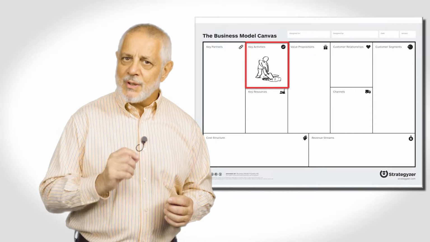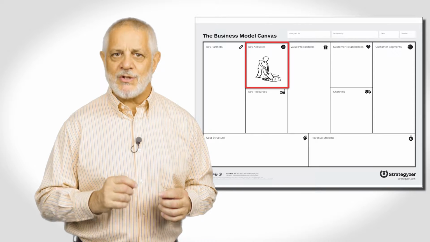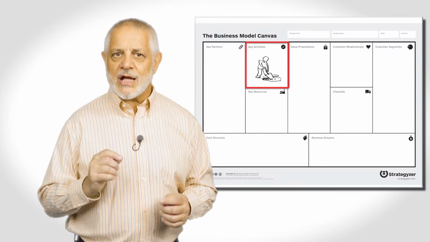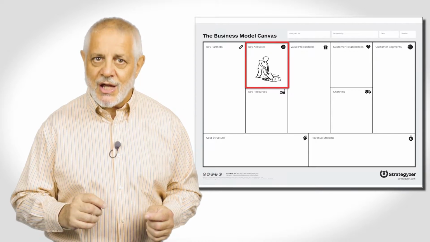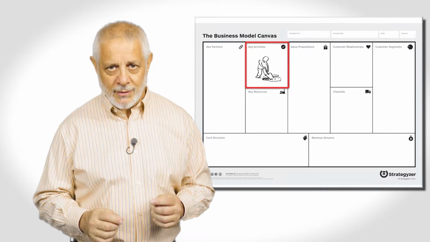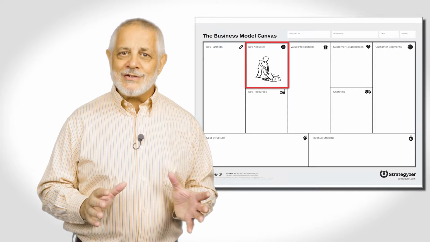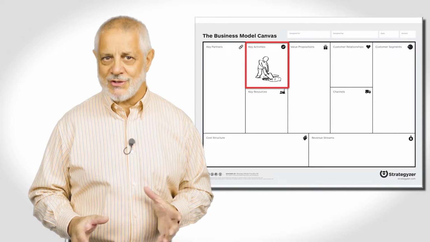Activities are the capabilities necessary for the business to be successful. And it's important here to focus on those activities specific to the success and type of business being run. This is not a shopping list of all the things that have to be done in running a business.